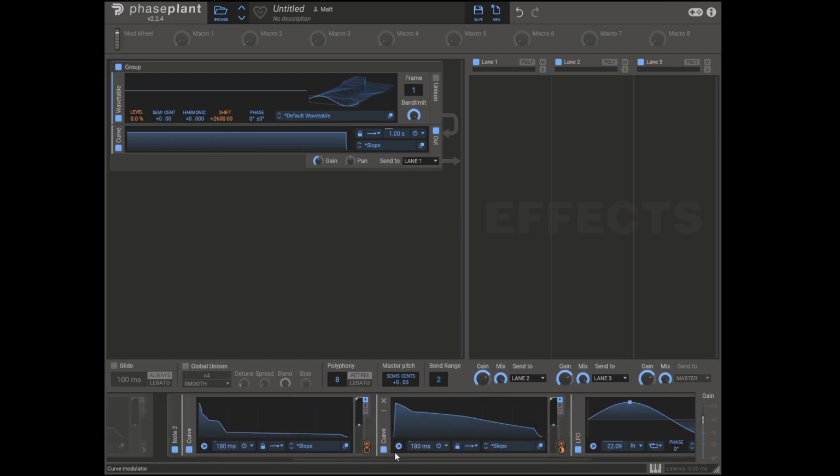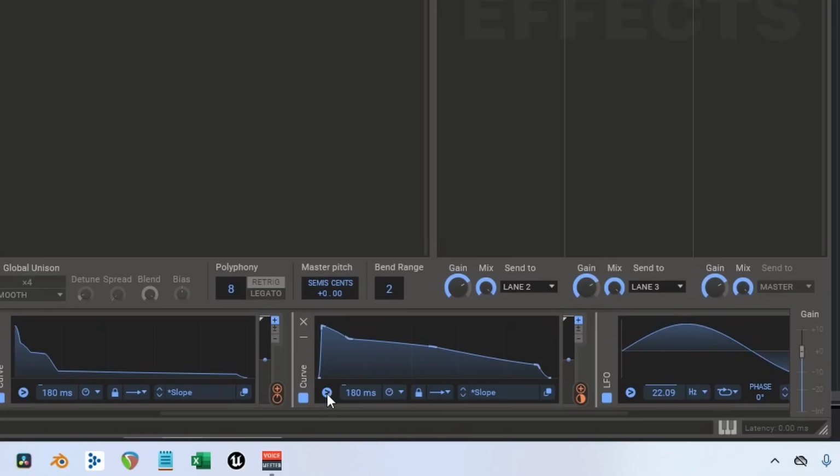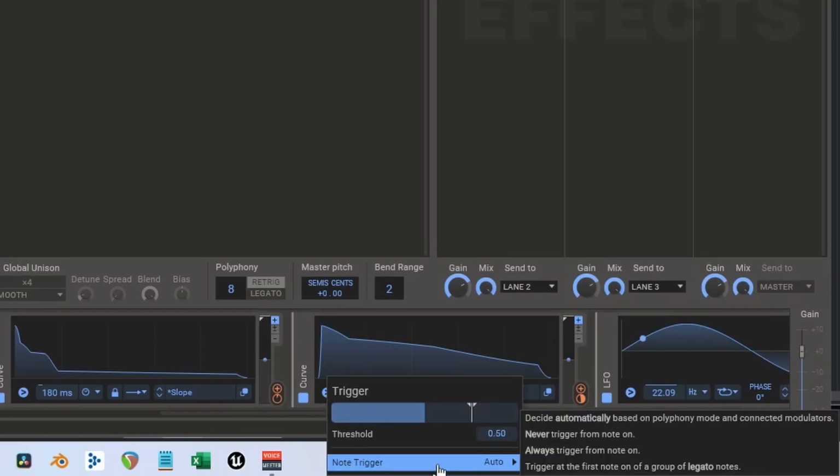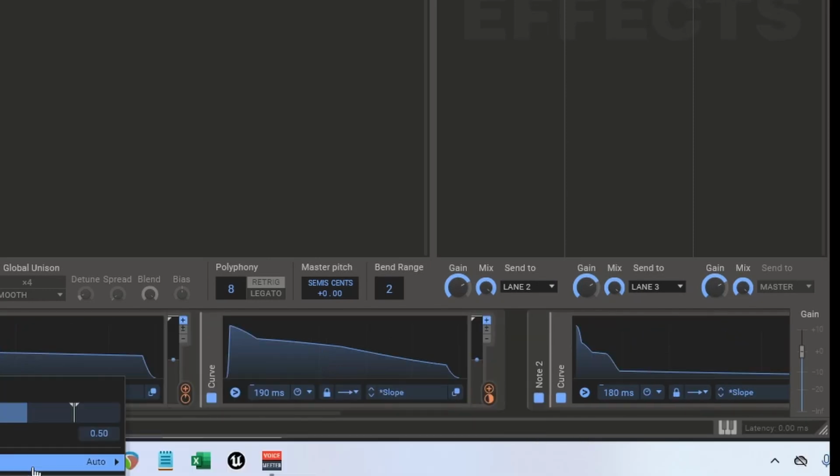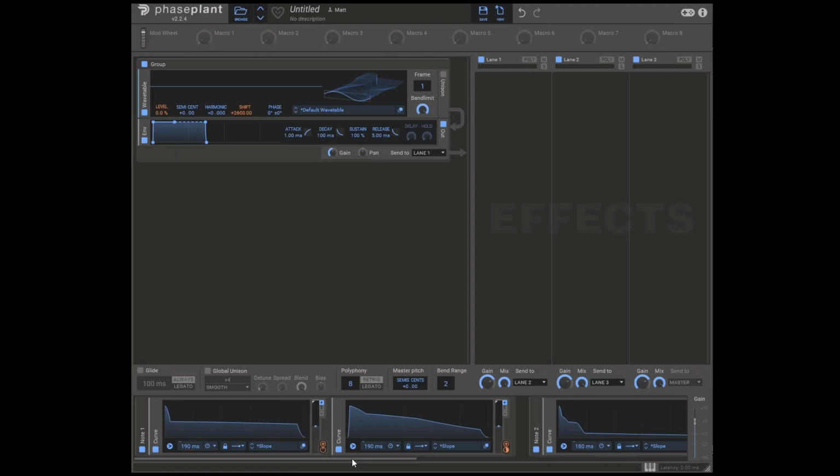What we should do first is make it so all of these curves aren't triggered by default from a note on. To do that, we right click this icon here, then go to note trigger and never trigger from note on. Do the same for this one. Likewise for all of our curves. Effectively, what we want to do now is to replace these with something else to trigger them.